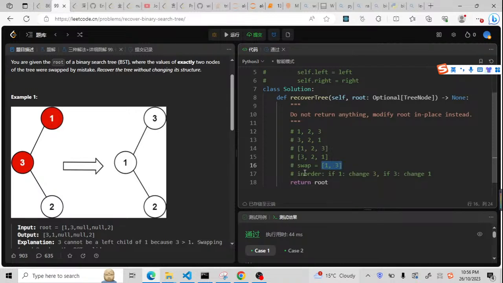Why do I still use another in-order traversal? Because I can just copy the code. Basically I used in-order traversal here, so I just copy the code and use another in-order traversal. You can also use other traversals like pre-order or post-order. It's the same. So if the value is inside my swapped values, if it is 1, I just change it to 3. If the value is 3, I change it to 1. Now let's just code.